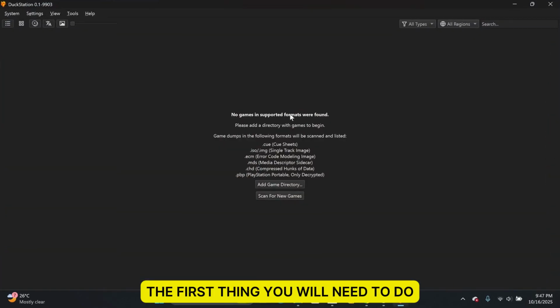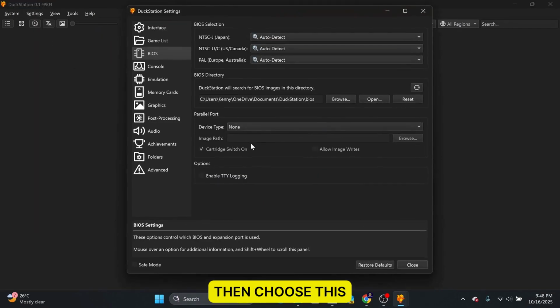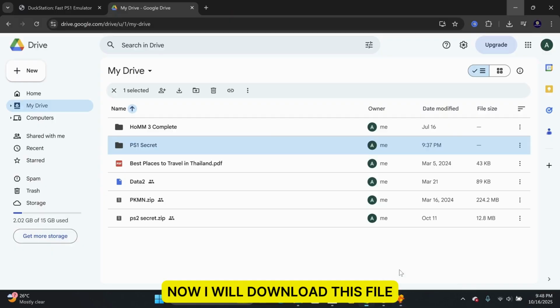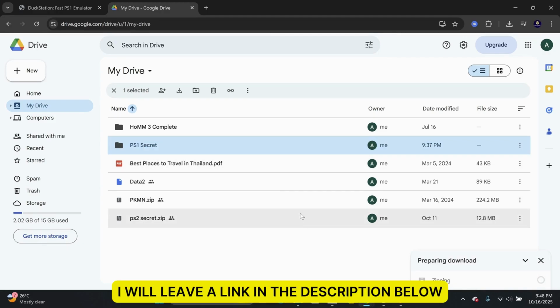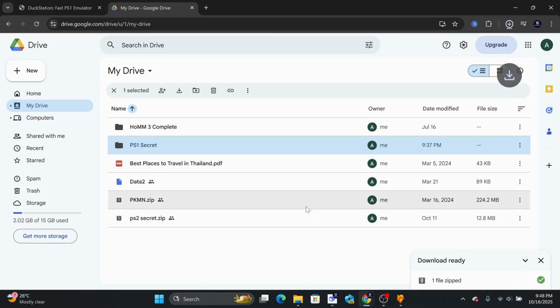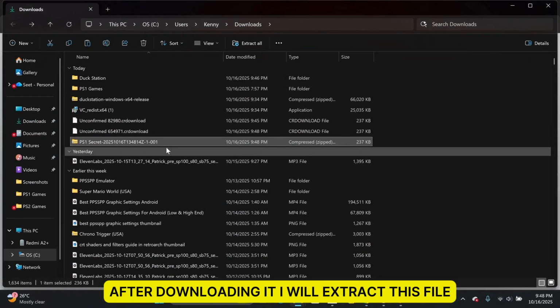The first thing you will need to do is to go to the Settings option. Then, choose this. Now, I will download this file as you need it to run your games. I will leave a link in the description below.